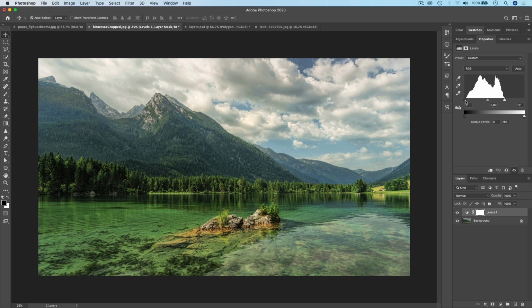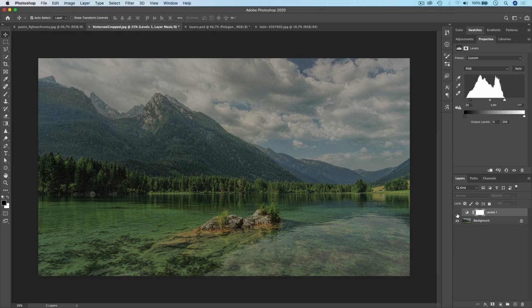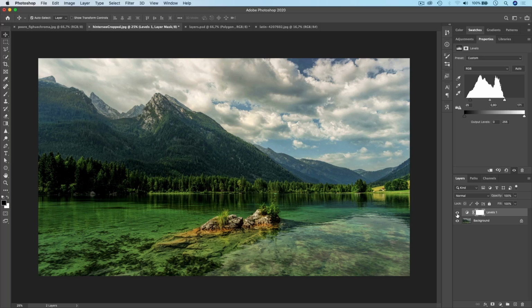For the blacks, we're not going to go a lot, but we'll go a little bit here, just to bring in, about here. I think it's okay. And look at that. We took the image from this to this. Cool, huh? Beautiful. Now that we've added this levels adjustment, we will not touch the color immediately, but we will do another thing.